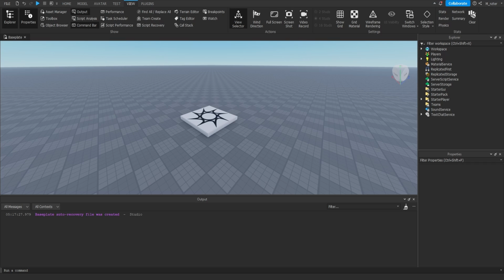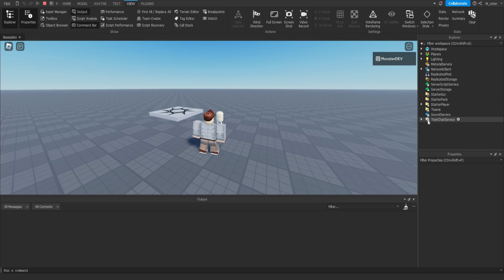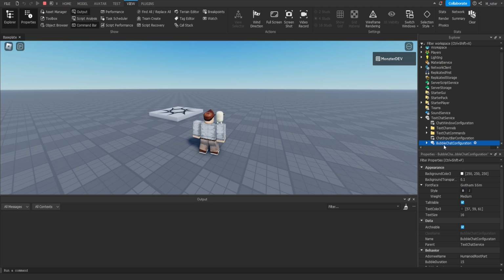What I recommend doing is starting up Roblox Studio and then just going right into testing a game. Once you're inside of here, you're going to see a text chat service in your Explorer. You can go ahead and expand this, and inside of here, you should see an object called Bubble Chat Configuration. Now, this is a brand new object that Roblox just added in with this update, and if the name doesn't give it away, what this object is actually used for is literally customizing the bubble chats.